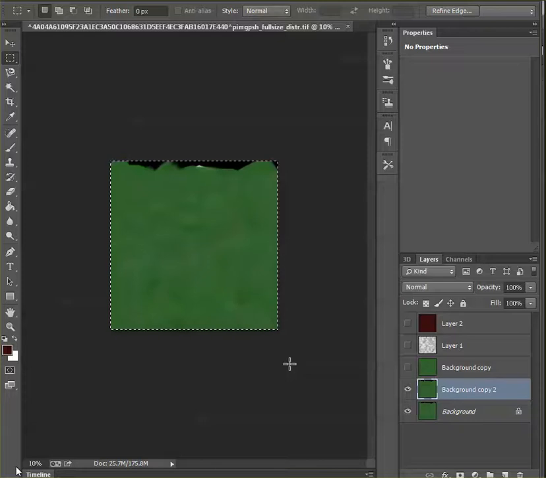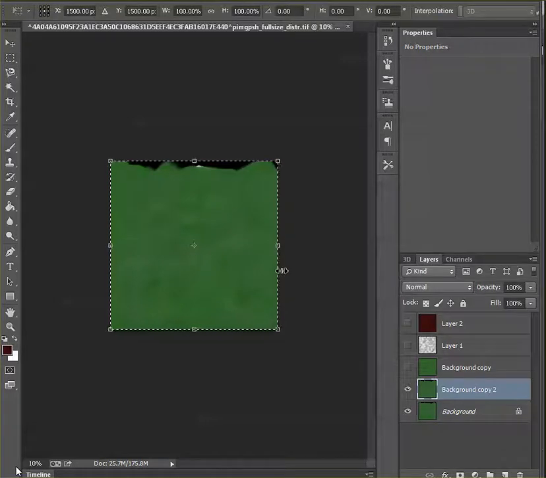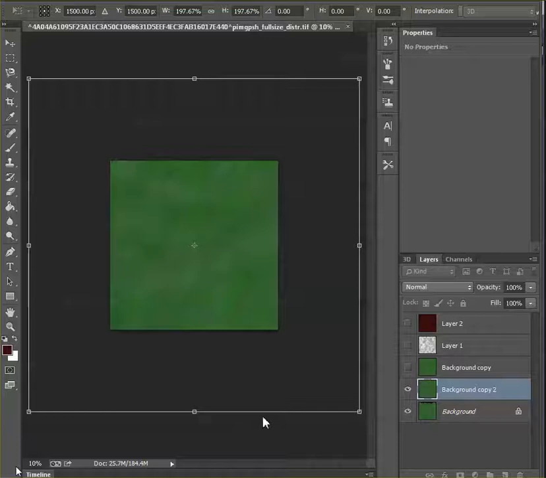So let's press Ctrl T to get the transform tool, and while holding Shift and Alt to keep the selection centered, grab one of the corners and expand it. Let me do it off screen. What that does is expand your selection, and it allows you to even rotate the selection to make it slightly different than the original.